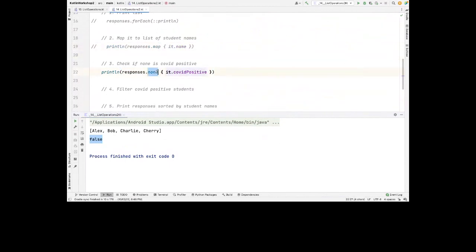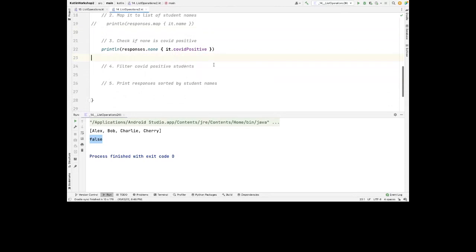And similar to none, we actually have other functions as well. If you want to check if any of them is COVID positive, you write any, right? And it will return true if any of the elements in this list satisfy this condition. You want to check if all of the responses contain COVID positive students, you write responses.all. You have this variety of functions already provided to you to make your code much more concise and readable.